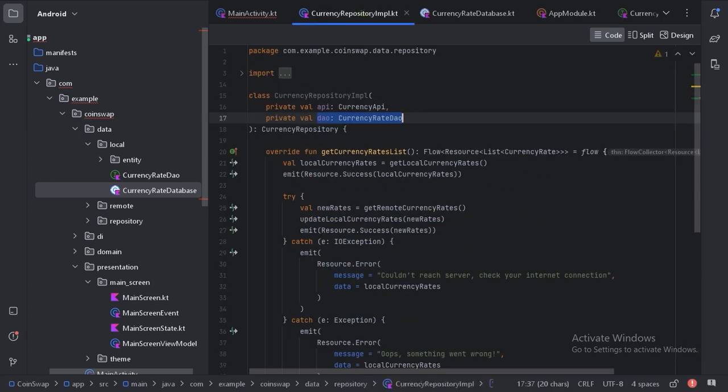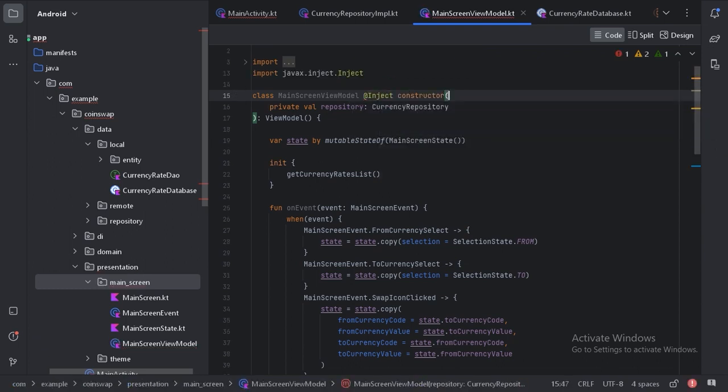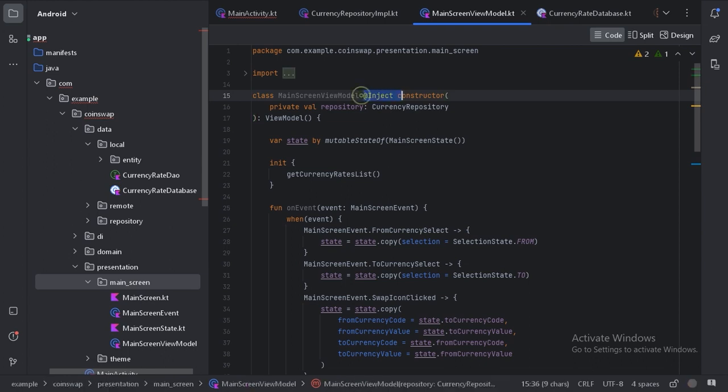Now from this currency repository implementation, the data is going forward into that view model. So let's go to that view model. Again we can see we are using an object of this repository interface, but still it doesn't know how to create an object. We will inject through the constructor. So here I will use the annotation Inject and the constructor keyword.